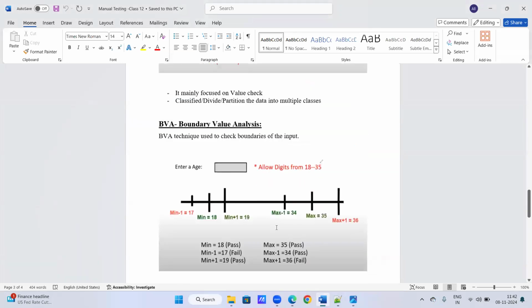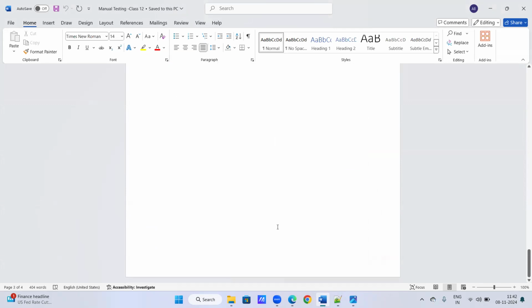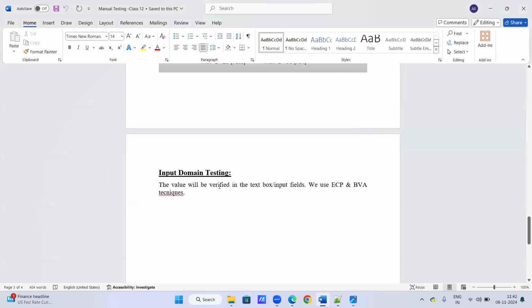Here all equations I have already mentioned. So here, input domain testing. This is also one important point. The value will be verified in the text box or input fields. We use ECP and BVA techniques. This is the meaning of that. So if you use ECP and BVA techniques, that will be called input domain testing.